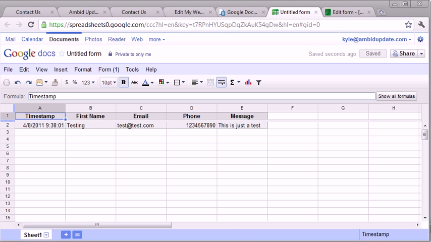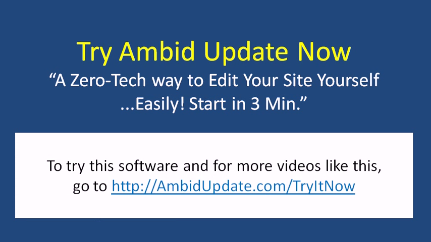So the program we did this with was Ambit Update. Now, this is a program that you can get. You don't have to download anything. You just need a web browser and a couple minutes of your time to get in, and you can make all kinds of changes to your website. You can do pictures, audios, videos, whatever you can imagine that you would normally tell a webmaster to do, you can actually do it here.